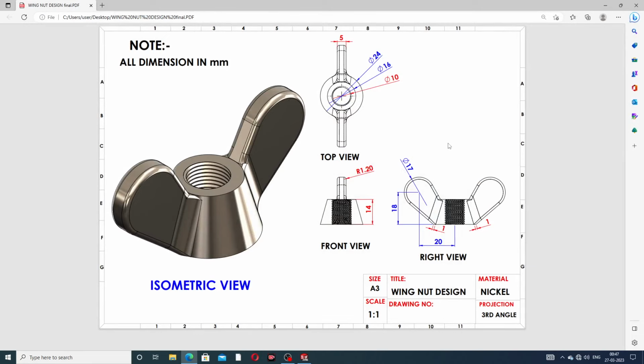Next, this wing is created here. This length is 18 millimeter and this distance is 20 millimeter, and this circle is drawn here, and this red diameter is 17 millimeter.